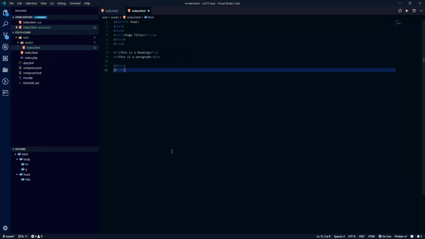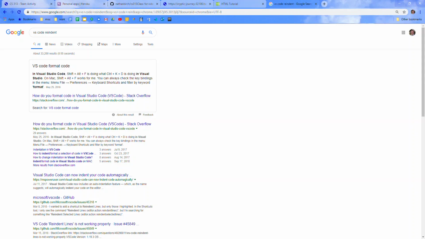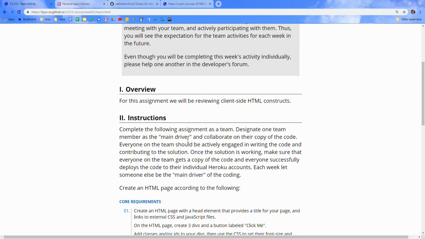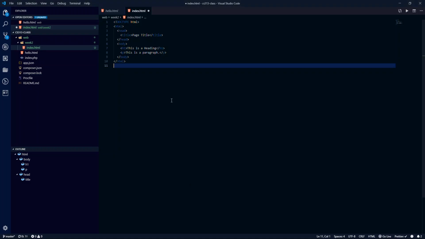Okay, and in here, I can type Shift-Alt-F to format this a little bit better. And let's go ahead and look at what else we have to do. So we can close that now. There's my app. So create a page with a head element that provides a title for your page and links to external CSS and JavaScript files. Let's go ahead and do those three things real quick.